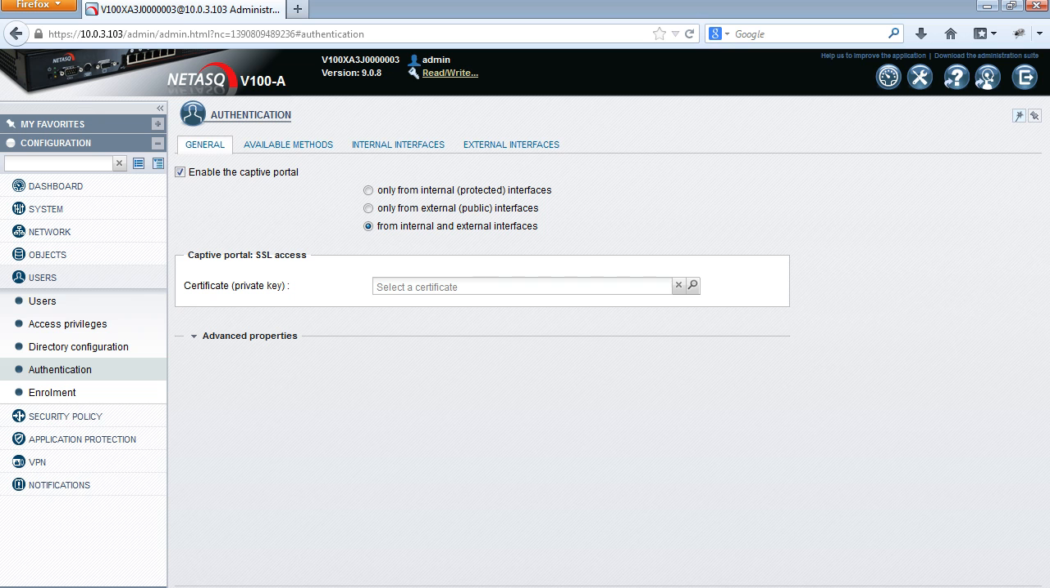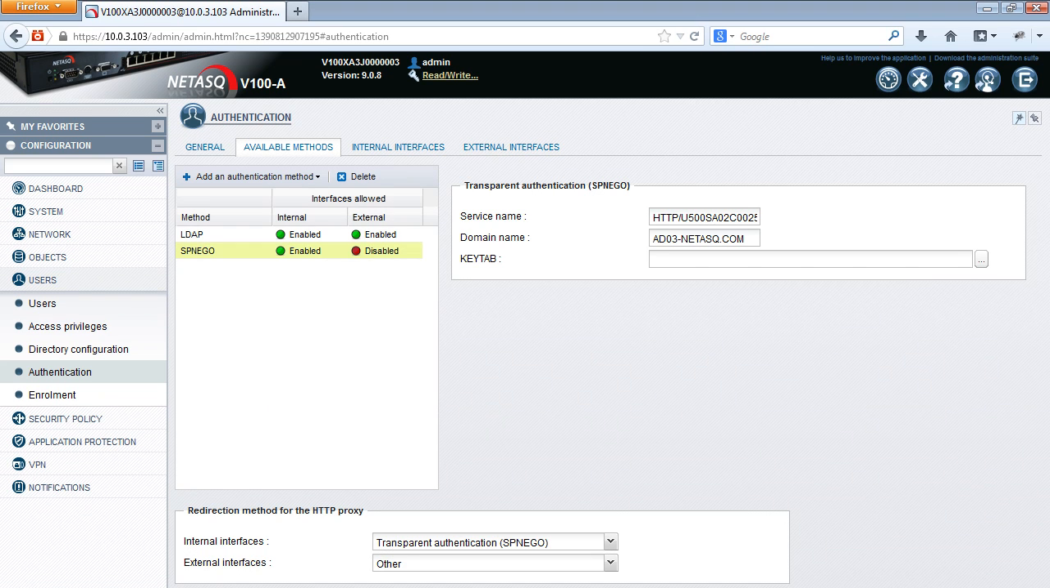The access to the authentication portal, as well as in version 8, is authorized from internal and external interfaces. The available methods remain the same ones. The way they are displayed is just a little bit different. LDAP can be used on any type of interfaces, whereas SPNEGO can only be used on internal interfaces.